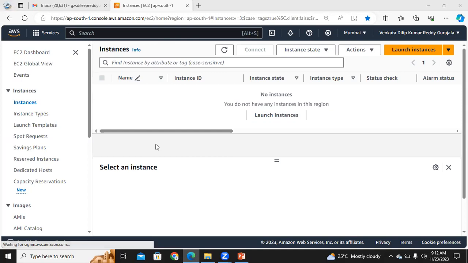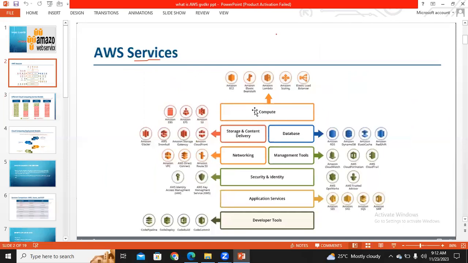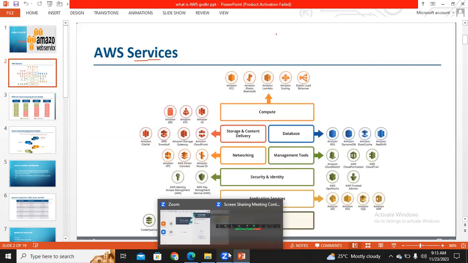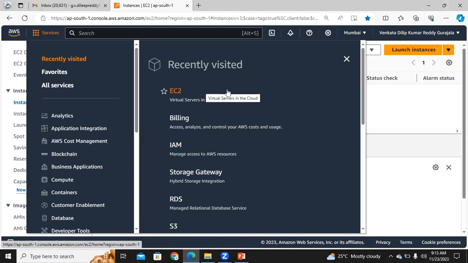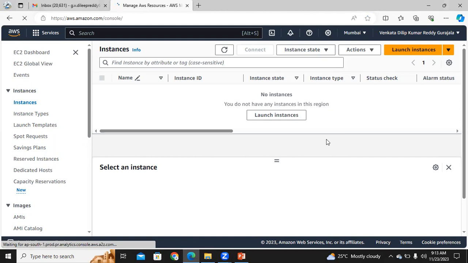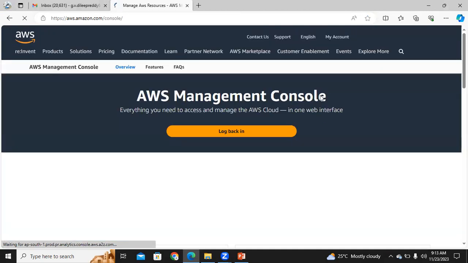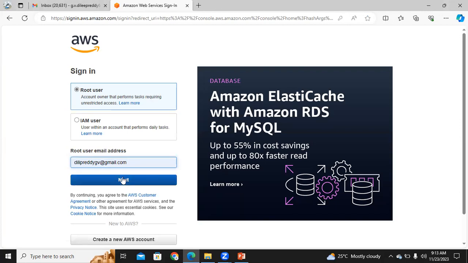See, this is my AWS account. First we are going to see compute services, EC2. Click on services. Let me start from scratch. Let me sign out from here and log back in. I'm going to sign into my AWS console. Log in as a root user, because the root user has access to the free tier account.